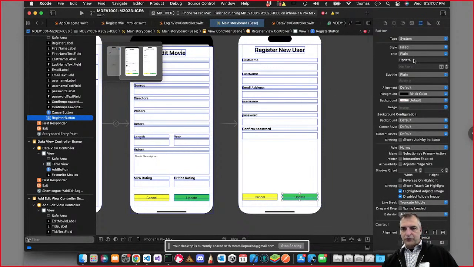And this should say register, not update. Wonderful, right? Register. So, I've kind of got everything here, right? Before I do my connections, I want to talk about some quality of life functionality, and that is all this stuff on the right that I had before.